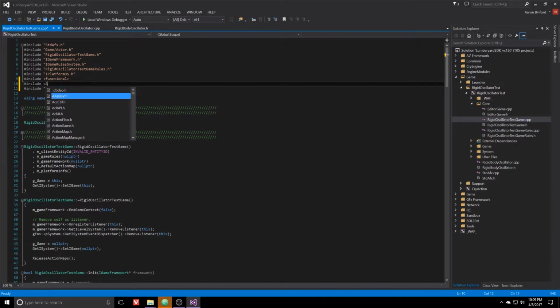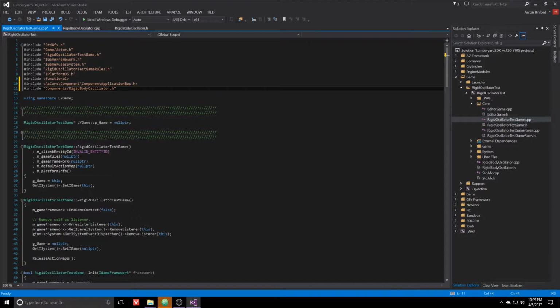That's going to be an include for AzCore/Component/ComponentApplicationBus.h. Close that off with a bracket. Okay, we've added those two lines.